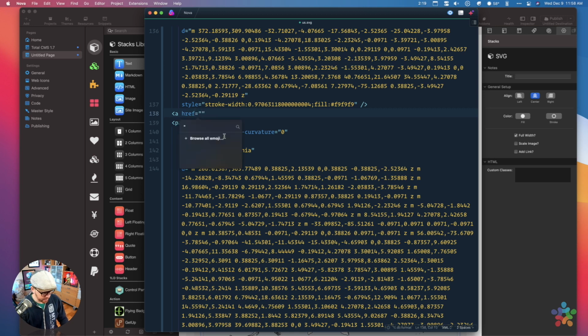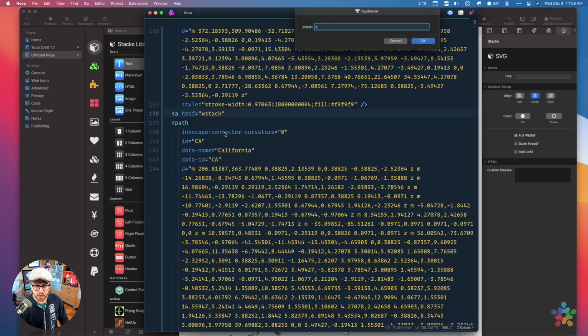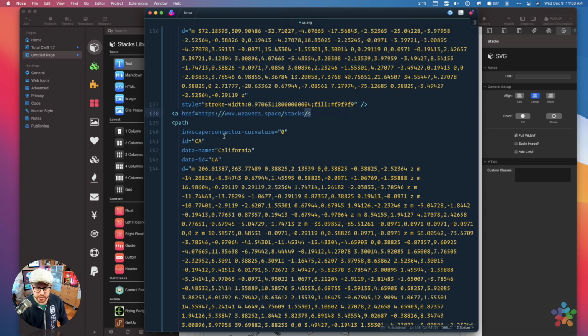Okay. And I'm going to link to stacks. We're going to link to Weaver Space here. Oops, I forgot to put in my quotes. Double quote there, double quote there. And then I want to open this in a new tab, let's say. Okay, I'm going to do target equals, and to do that, we're going to do underscore blank. Boom. Okay, so now there we go.